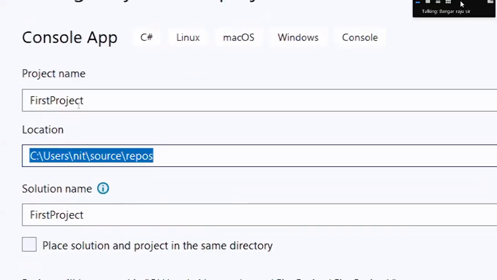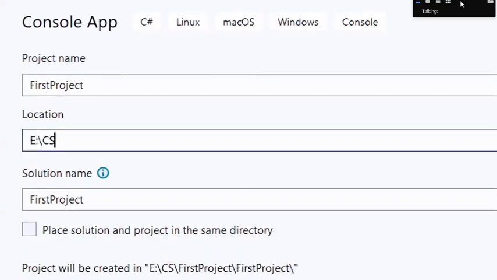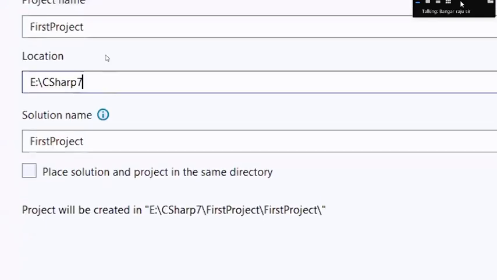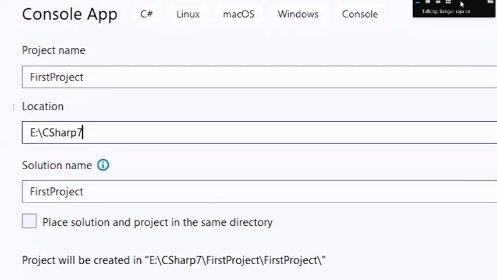Location where you want to save the project: E drive, C# 7, that is our personal folder where we are planning to save everything now. Are you clear? So E drive, C# 7. So specify the project name, specify the location.